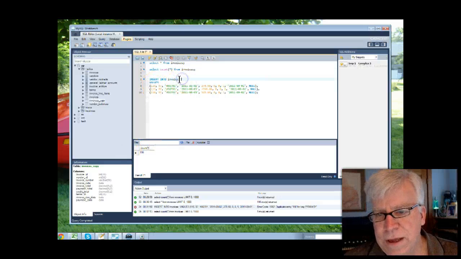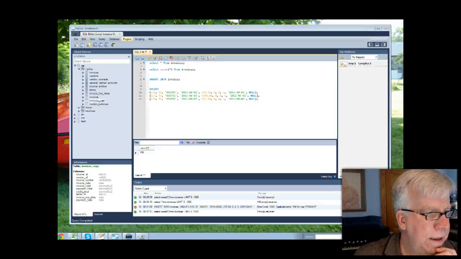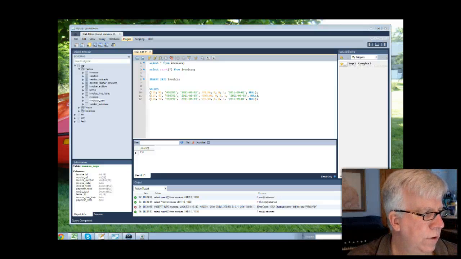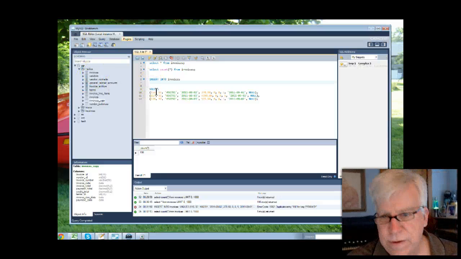So again, this really goes back to what we really should be doing, which is listing out our fields. So I'm going to grab the field values from the statement we just ran.